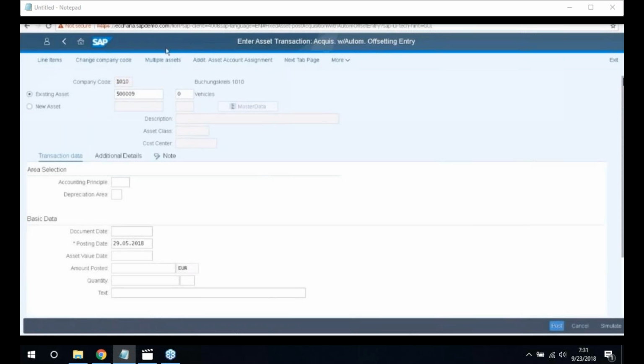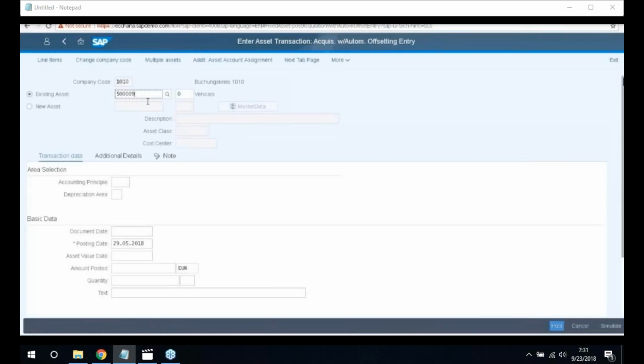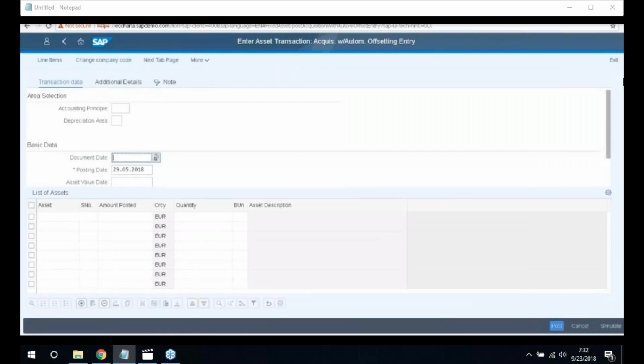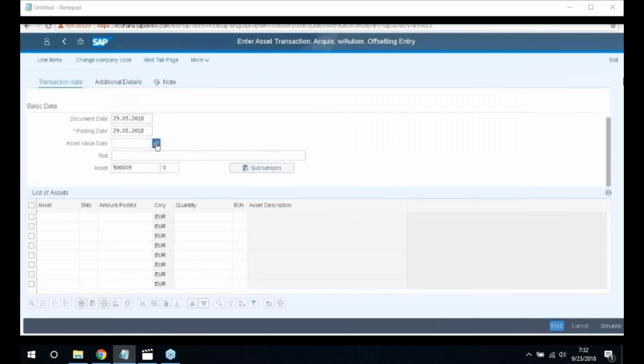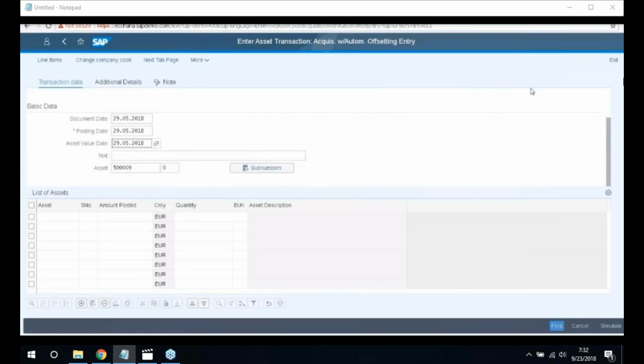Post acquisition link. We have created subnumber for 500009. Here we have taken, click on multiple assets, select the current year date, select asset value date, click on the subnumber.